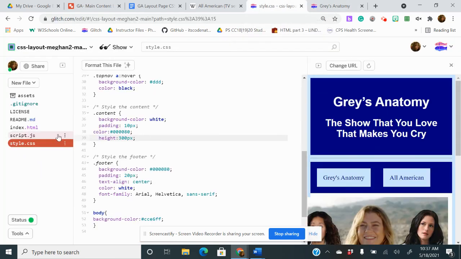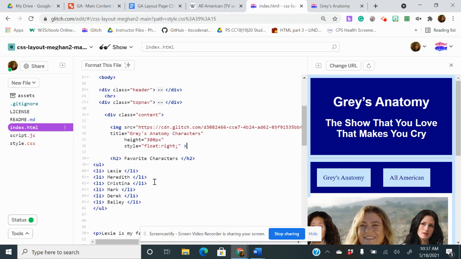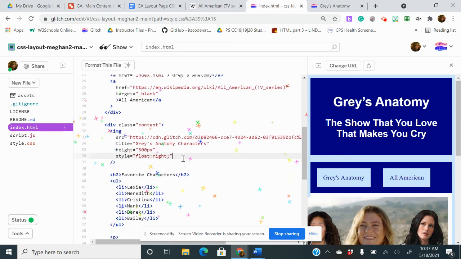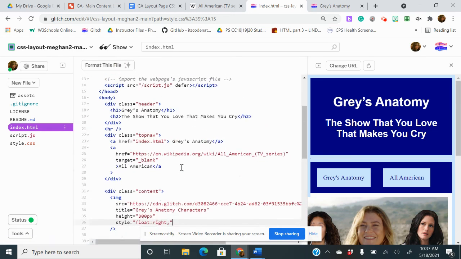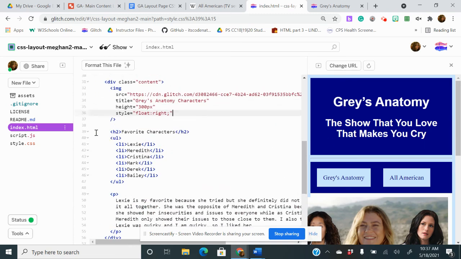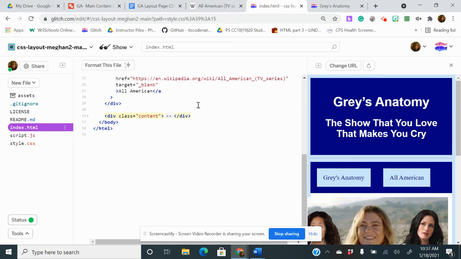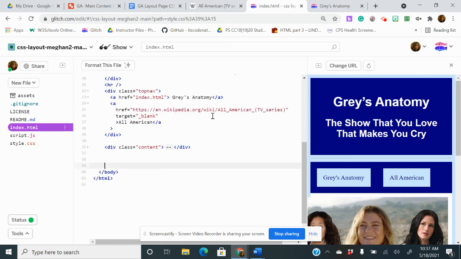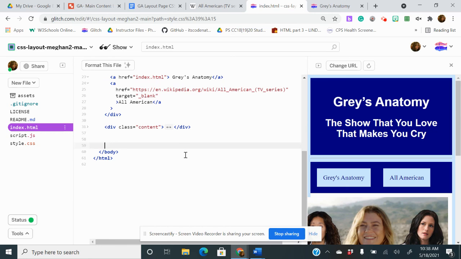That's really it. I'm going to go back to my index, click format this file real quick to make sure everything's formatted correctly. I have all my opening and closings. If I'm done with this main content section, I'm going to go ahead and collapse it. That way in my next video, which is what we're going to do tomorrow, we're going to add the footer section. And then we're going to be done with this website.